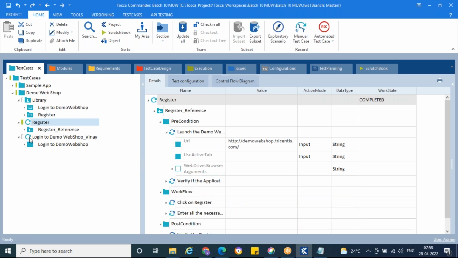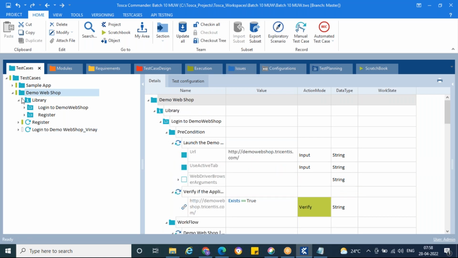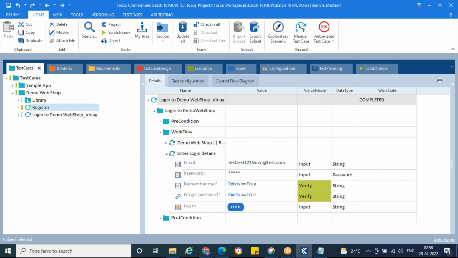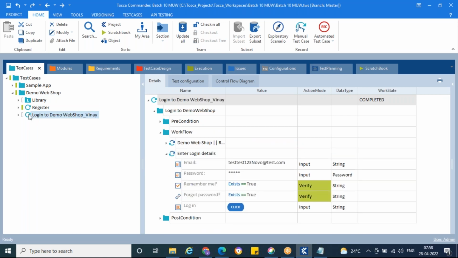This is a test case, and this is a test case. Observe the demo web shop, what is a demo web shop folder? This is not a test case. Inside the folder, we have one library and two test cases. These are the test cases. Register is a test case. Log into demo web shop underscore Vinay is a test case.